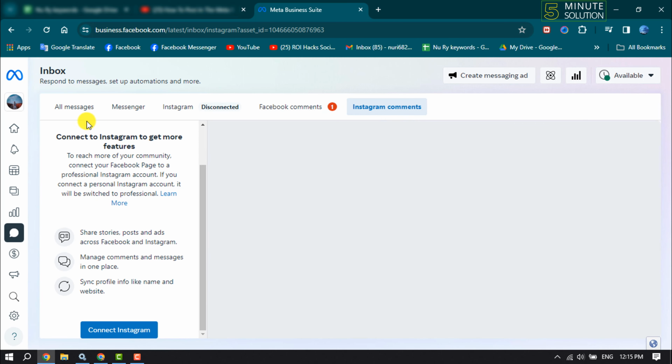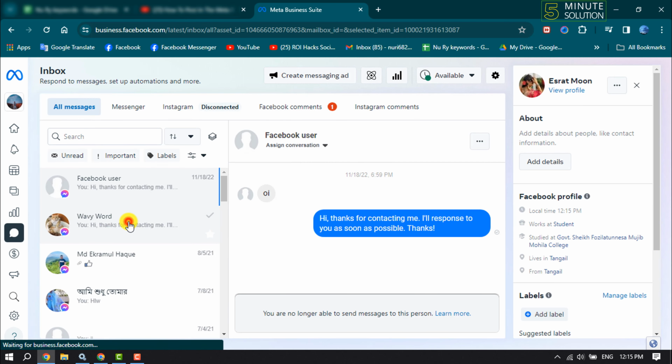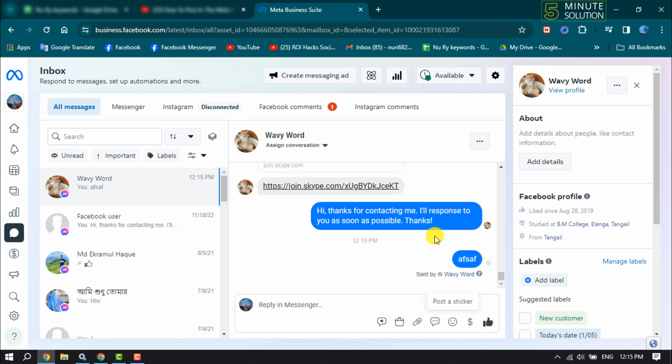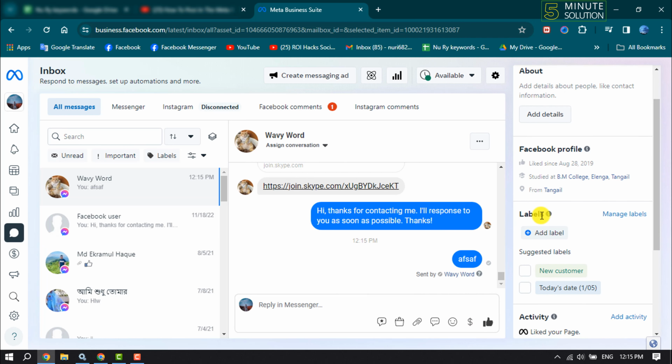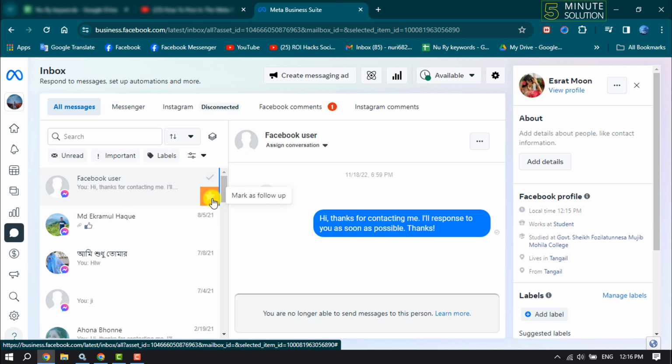And now let's go to the all messages section, and here you can open any conversation. You can easily reply to any message, and you can also add a label for the conversation. You can mark any conversation as done by clicking on this move to done option, and you can also mark it as follow up from here.